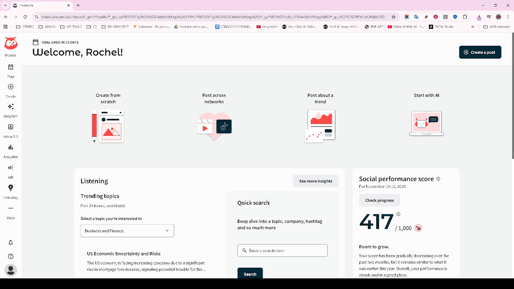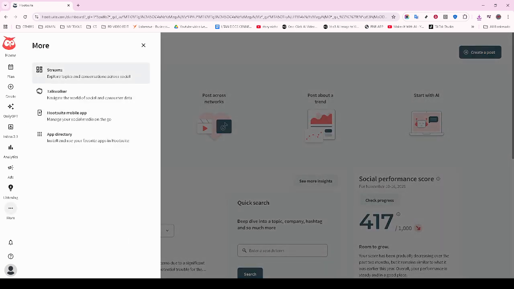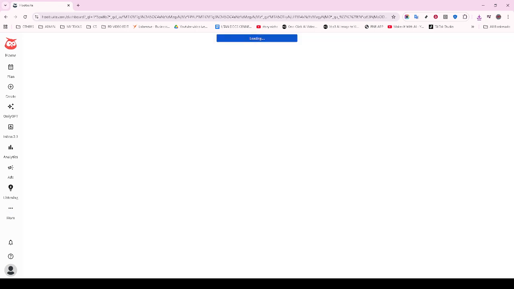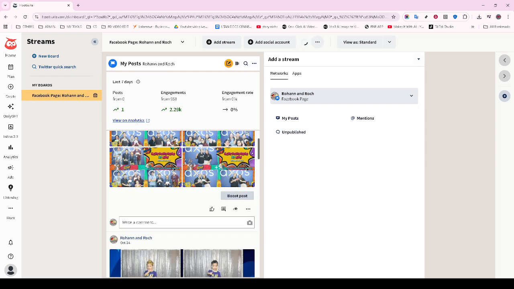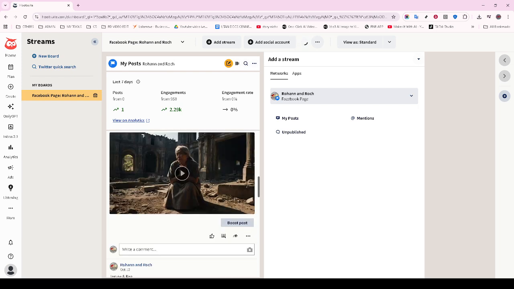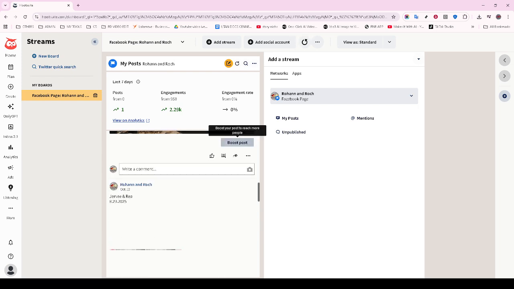Now that you're logged in, the next step is to navigate to the Streams tab within your dashboard. This is where you'll find all the capabilities for monitoring social media activity. To add a new stream, look for the Add Stream button. It's usually located somewhere towards the top of the Streams section. Click on that button to proceed.